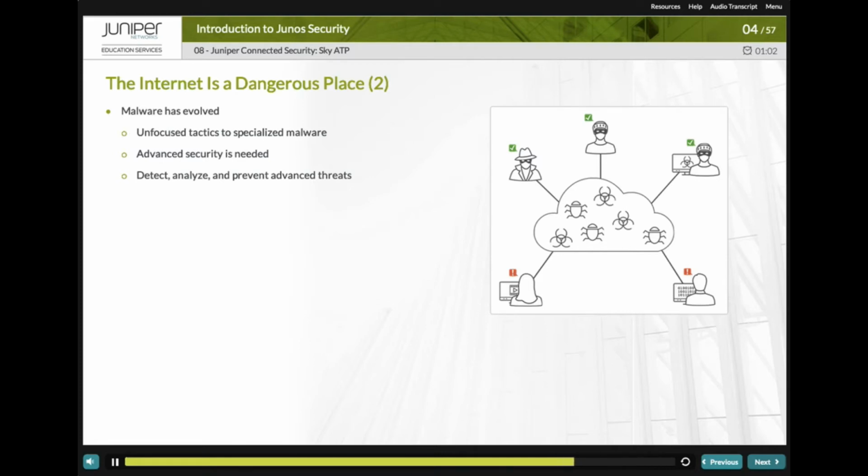Juniper Networks' solution for preventing advanced and emerging threats is Sky Advanced Threat Prevention, or Sky ATP, a cloud-based anti-malware solution for SRX series devices.